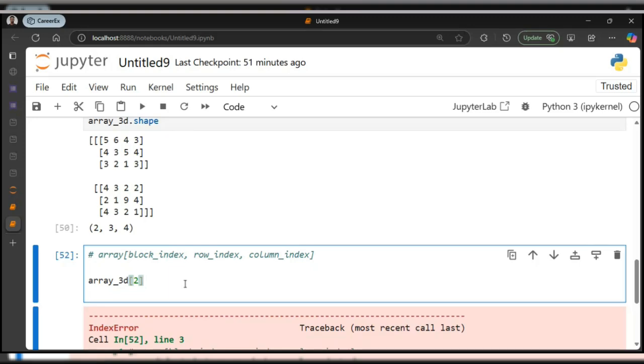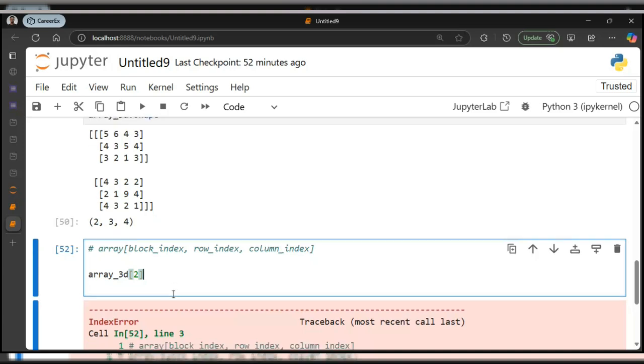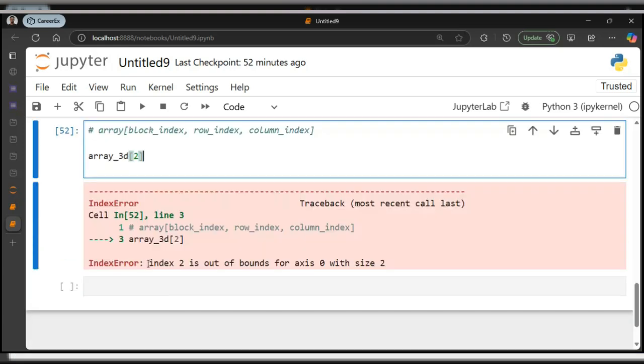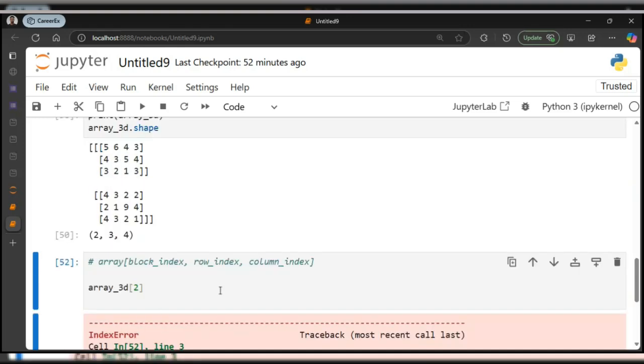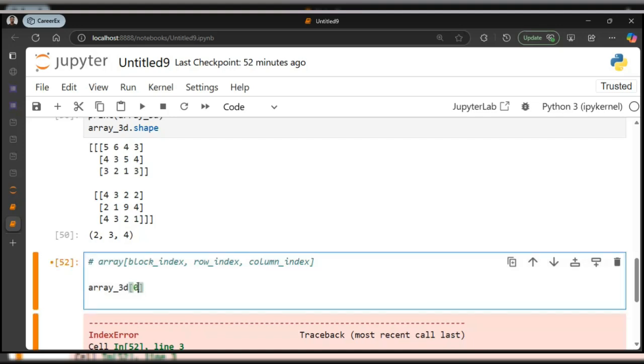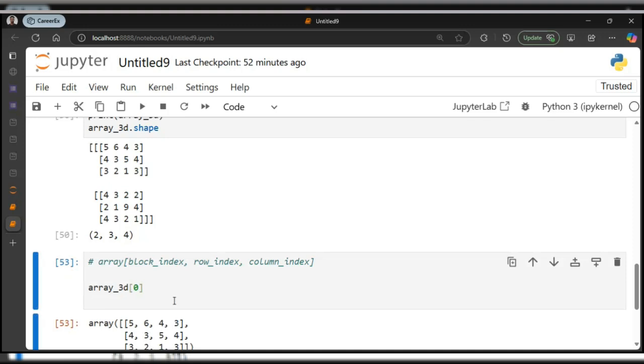All right, so this is just the answer. The block isn't up to 3. That's why we're getting an index error here. So you can see what the error is: index 2 is out of bounds. This is just English, basically telling me that you only have 2 indexes, which is 0 and 1 in this place. So if I come here and I say 0, I'm going to get the first block.